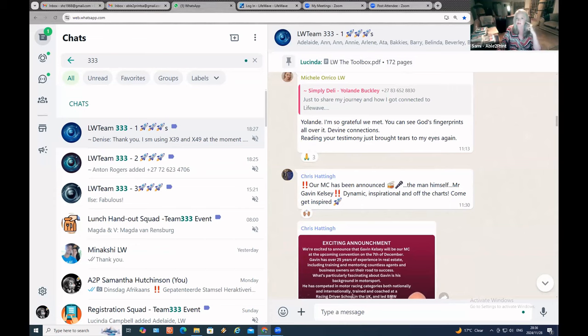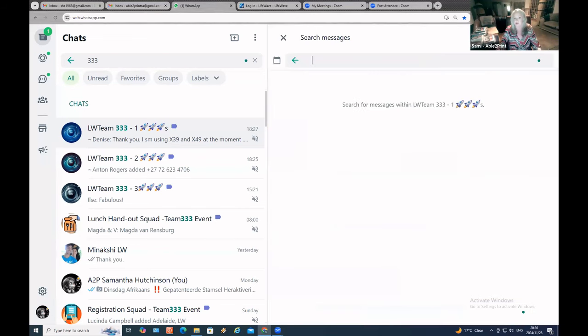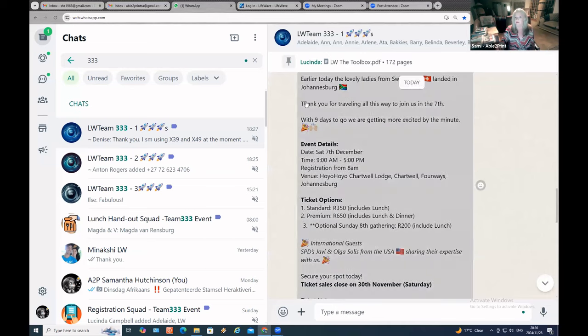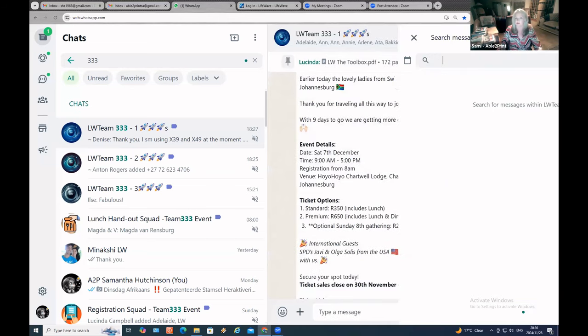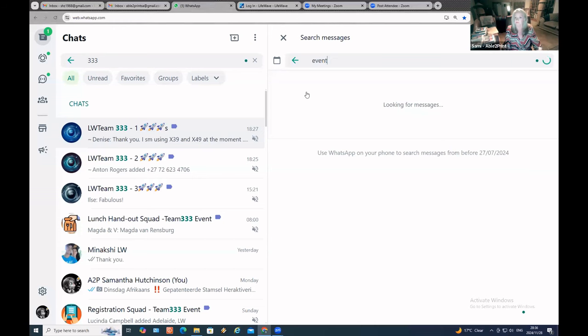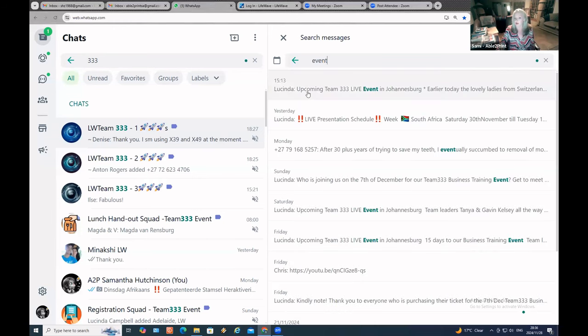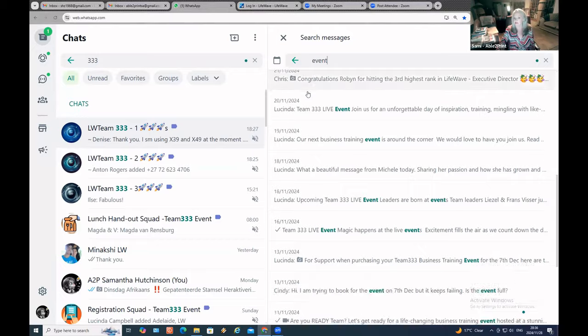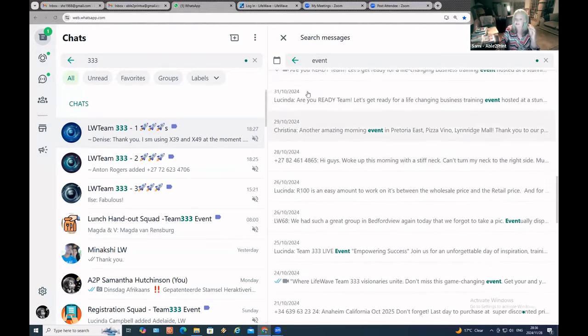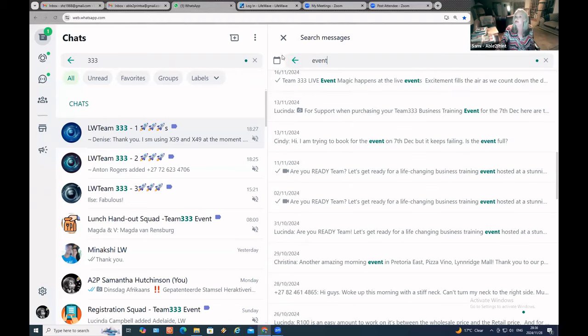So it's always something, just like something will jog your memory. It doesn't have to be diabetes. You can even choose event. I'm hopping too quickly, sorry guys. Event. And I can go through everything about the event that's been posted on the group. So it just saves time for searching.